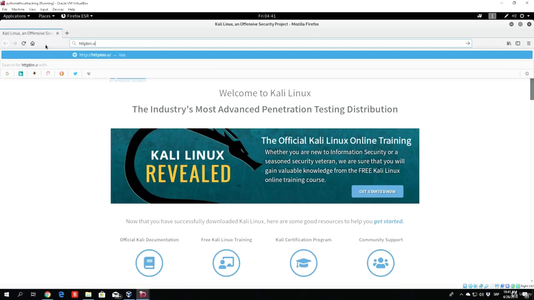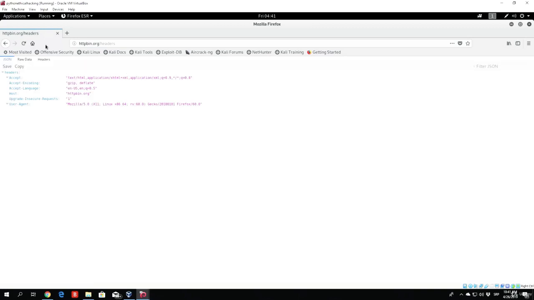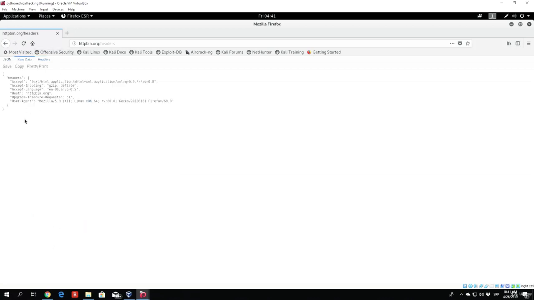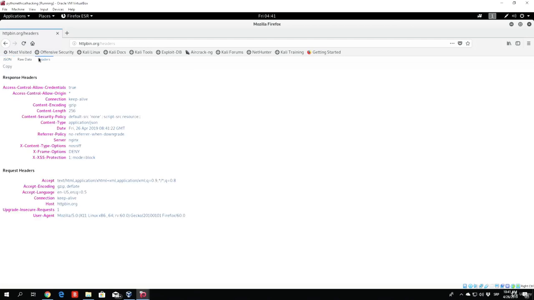So, httpbin.org/headers. What this website will do is show you what your request looks like. You can check the headers themselves like this, the request and the response header, the raw data, and you can also check it in JSON format if you like.